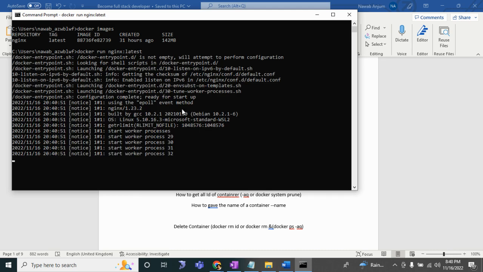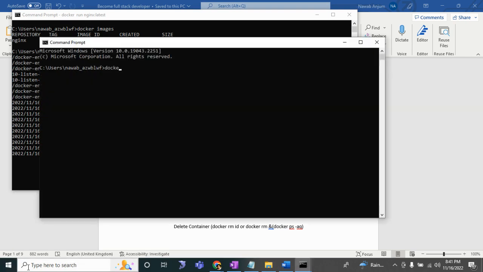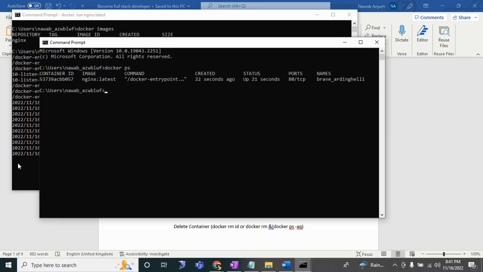Now our container is created, but it is not showing here. If we want to check whether our container is created or not, we go to the next command, docker, and we check ps. Now you can see that we have this container. Here is the container id and the image that the container is using, it is working on this port, and the name is just a random name.